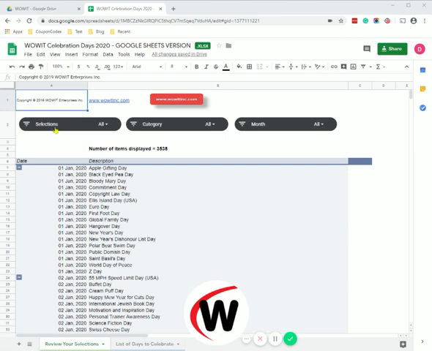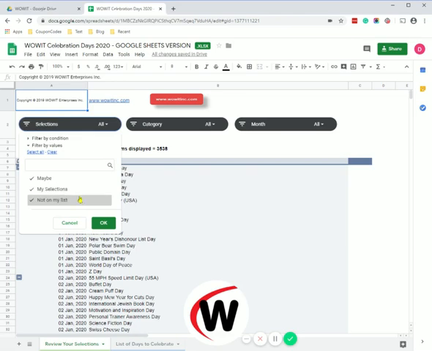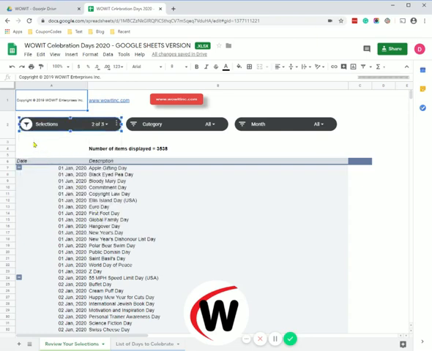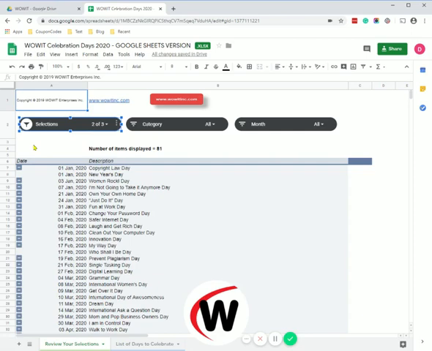So you would use the selections filter. In the selections filter, you have three choices. These are the same selections you saw previously for the drop down from the list of days to celebrate when you were selecting your items. So we remove not on my list and we only display maybe in my selections. We click OK and wait for it to refresh.